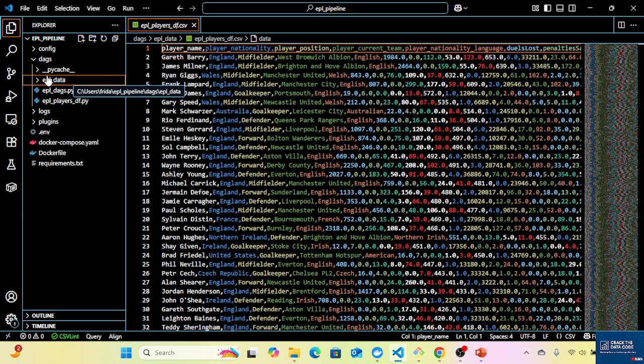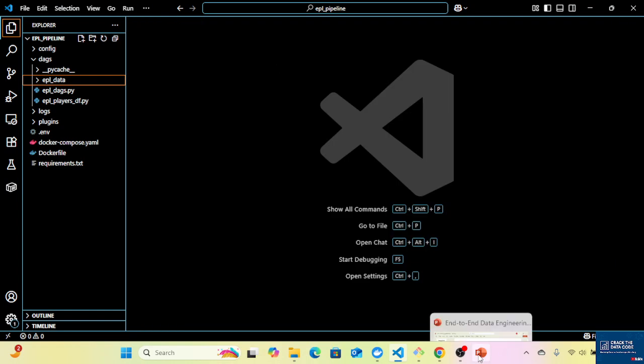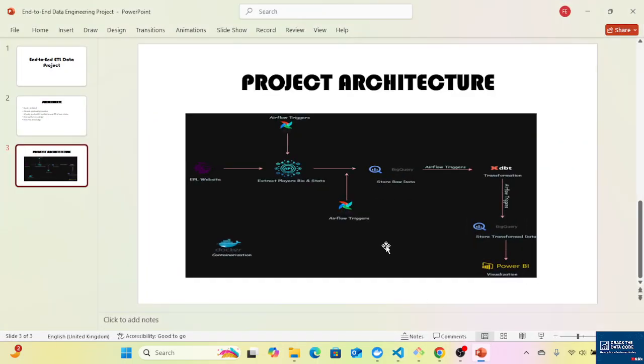We have our data stored inside this place. So the next thing now is let's just remind ourselves of how our architecture looks like. So this is our architecture. We already used Airflow to trigger this particular API. Now we want to see how we will store this inside a database. So that is our next task.